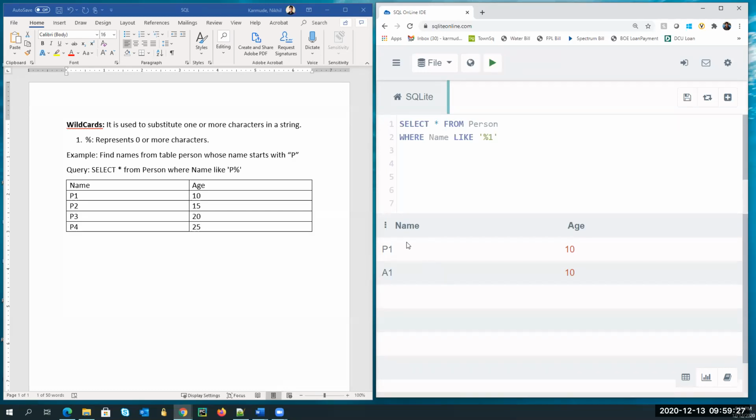Now just imagine you have almost millions of rows, and in that you have multiple names which are common. Then you want to find out some names which start with a certain character or end with a certain character. Then you can find them in this similar fashion using a wildcard.